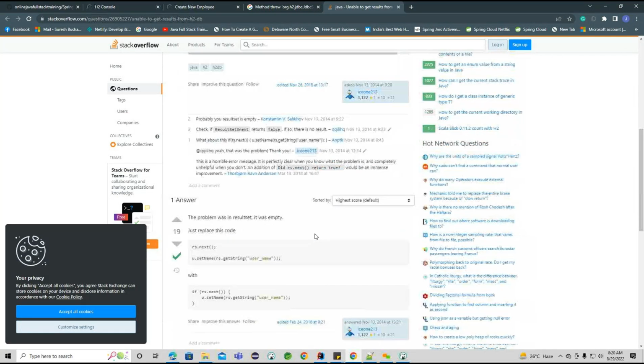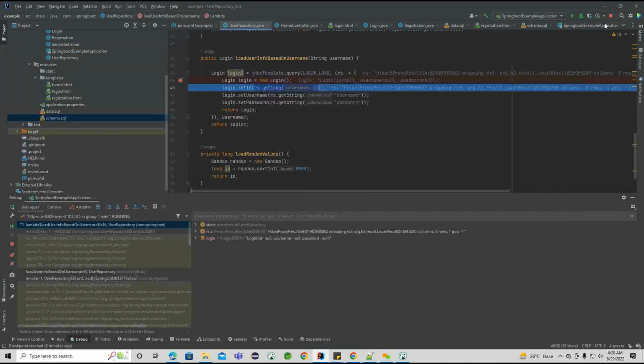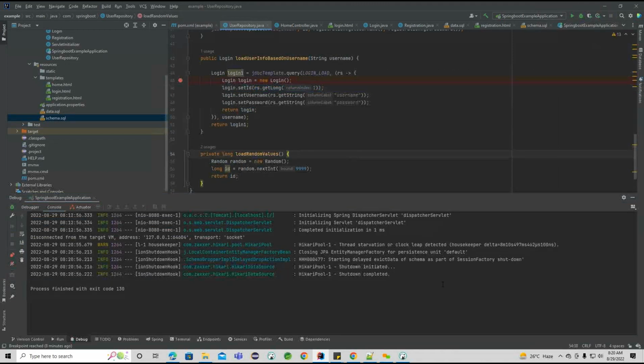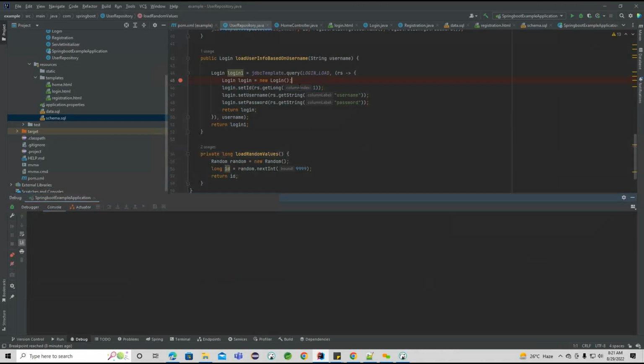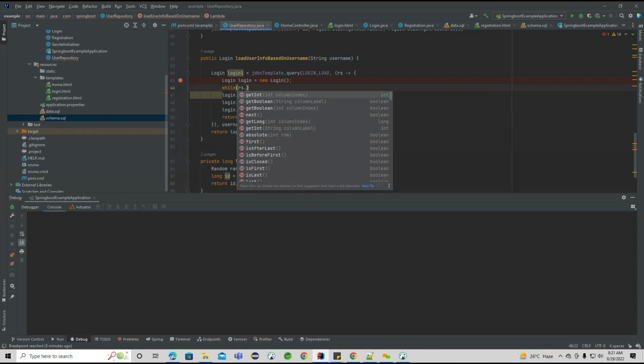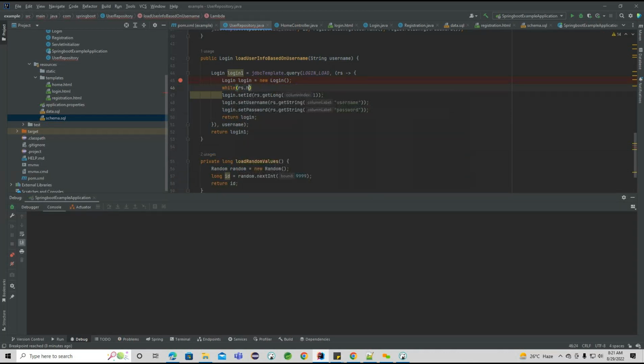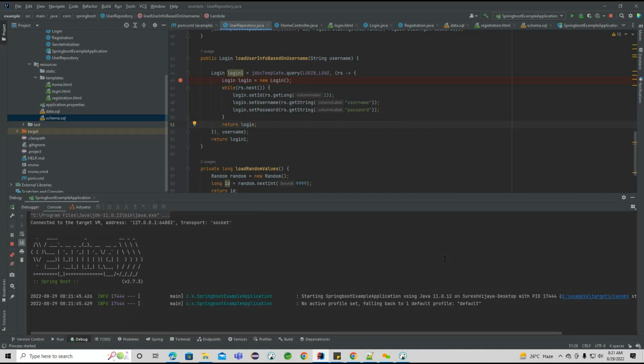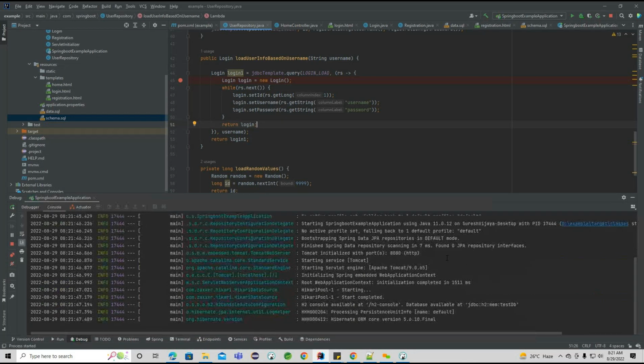Okay, maybe, yes, good. Here I'm missing something, I was wrong. So I forgot something here. We should go to the while loop. This is important. Inside the while loop only, it should start here. Whatever the RS we are getting, it is going to start with rs dot next. So rs dot next we need to use. I forgot this section. So now we'll see. Okay, so it is successfully loaded.